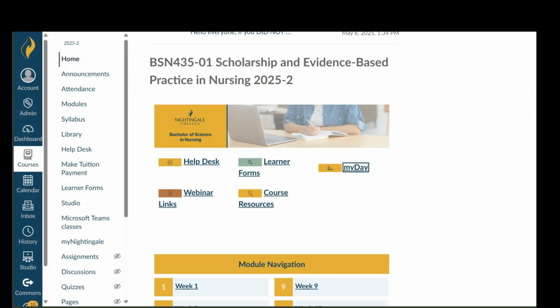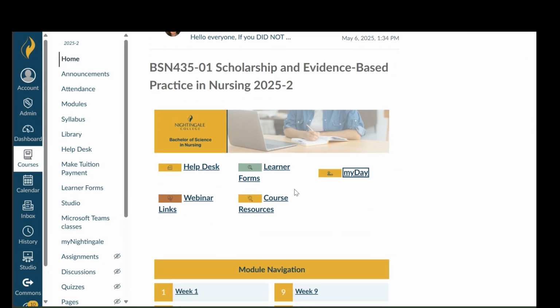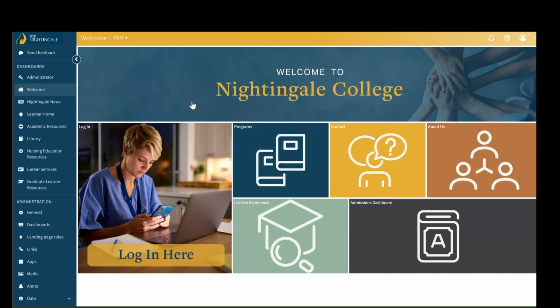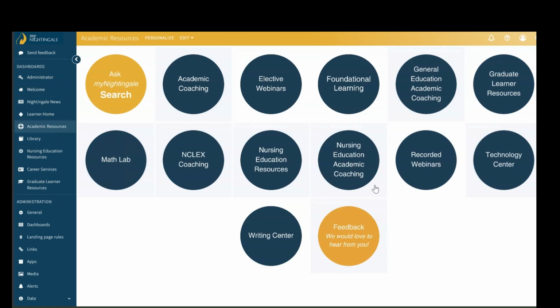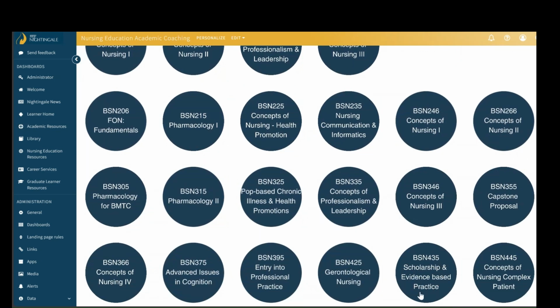Now, bringing it all back, we started off on your Canvas course. I highlighted where to access the library. I highlighted where to access additional resources like the Writing Center by clicking on My Day. From there, if it's your first time logging in, you will be taken to this welcome page here. Log in using your Outlook email. Left navigation allows you to go to areas like academic resources, where you can click on nursing education academic coaching and find support resources for your assignment on appraising evidence by clicking on the bubble here.